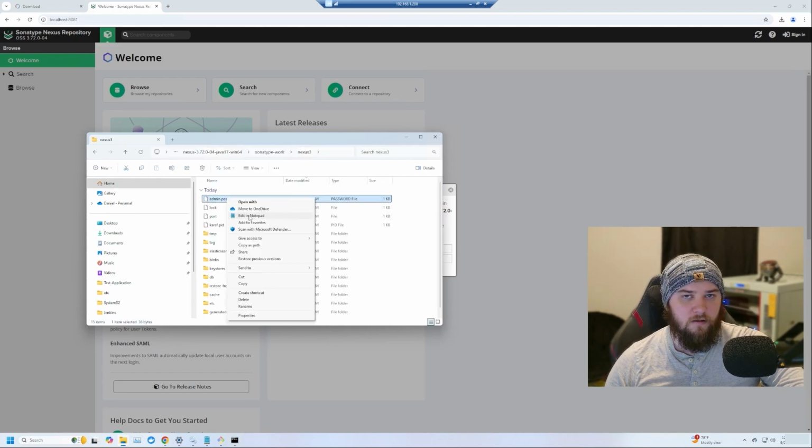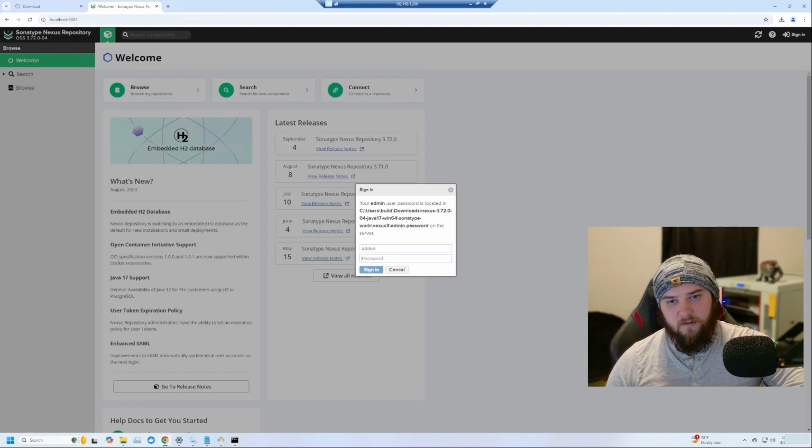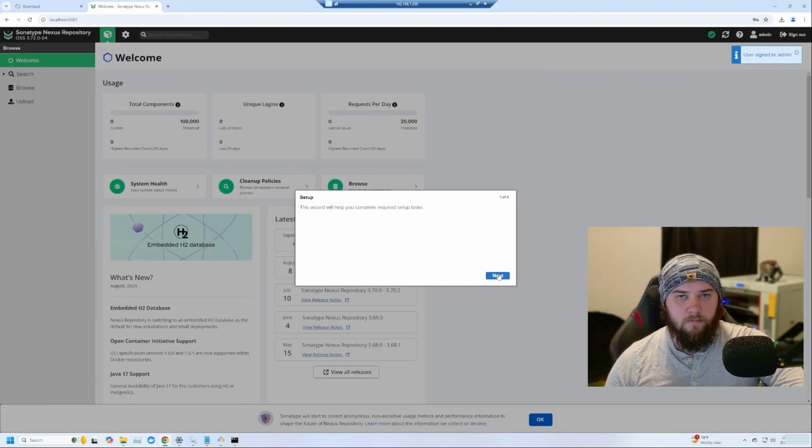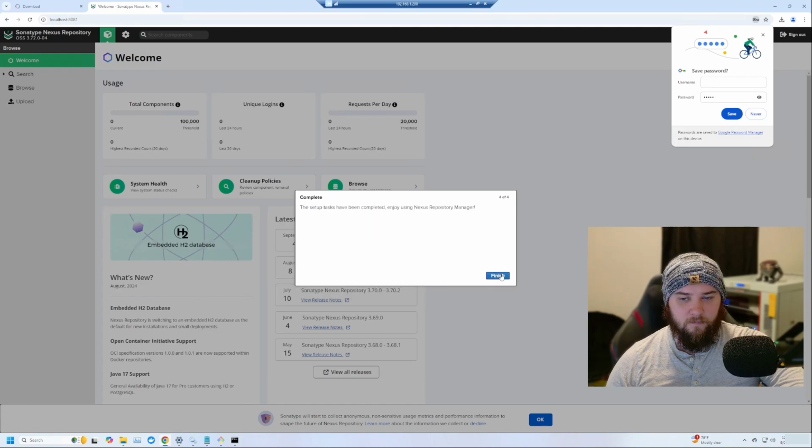Right click, edit in Notepad, copy this password, come back over to Nexus, paste this password in, and we're in as the admin user. Go ahead and select next. Go ahead and specify a password. I just put in admin, so I'm just going to log in with admin. Select next. Let's be a little bit responsible with this. We're going to disable anonymous access. Select next and select finish.